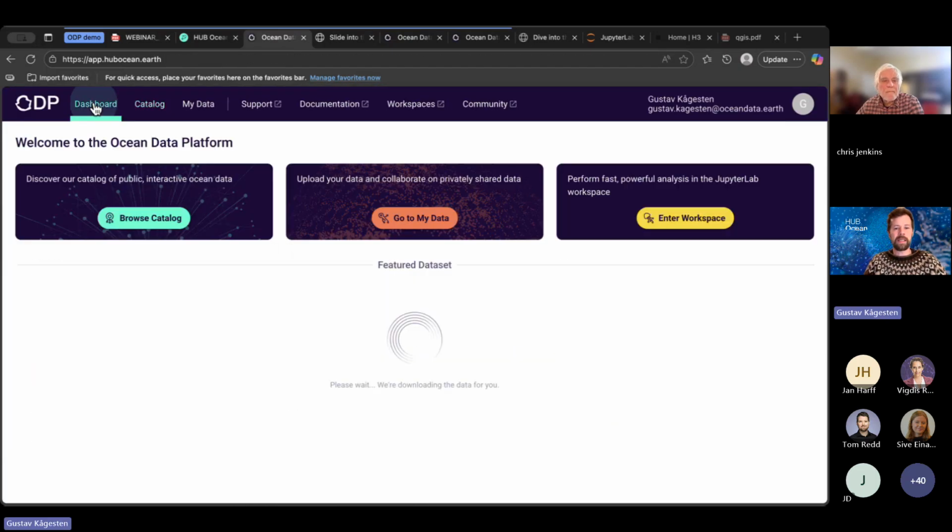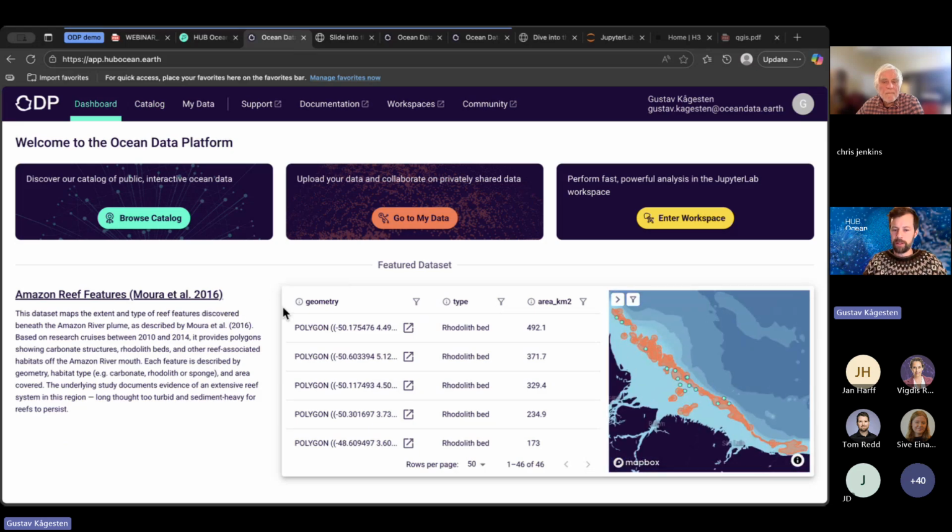Now, when you're signed in, you have the catalog where the open catalog sits. You have the My Data space, which I will go through in a bit, and you have the ability to go through workspaces. There's also a documentation page that shows you examples of how to work with the platform through code and other ways. And there's also a GitHub link there with more examples of how to work with ODP.